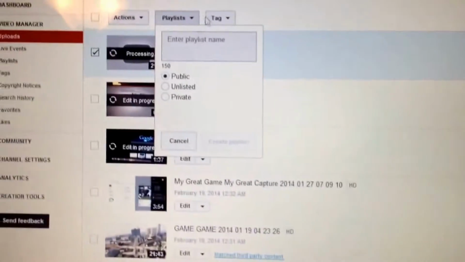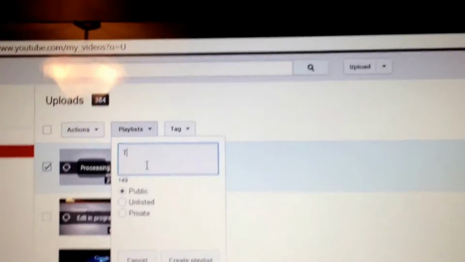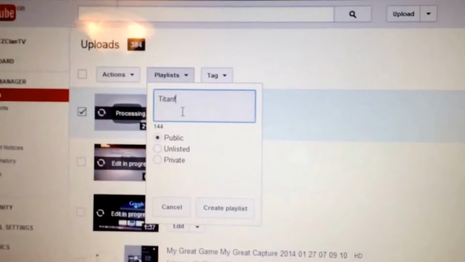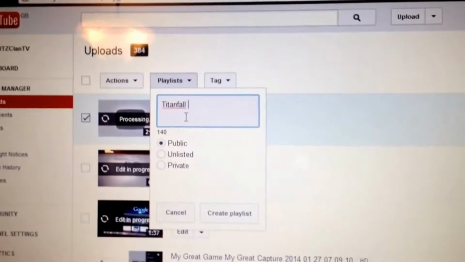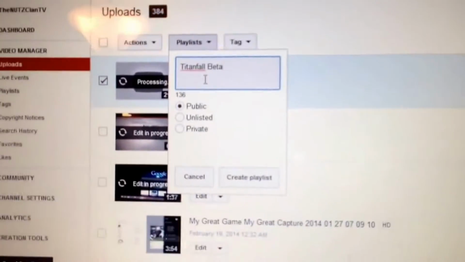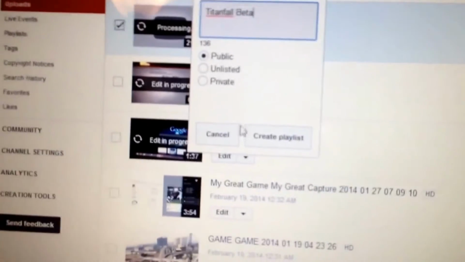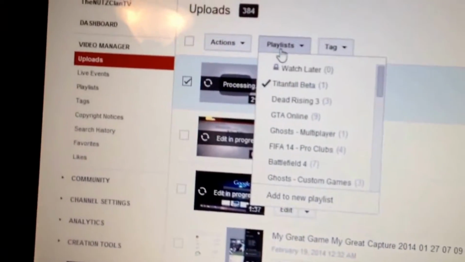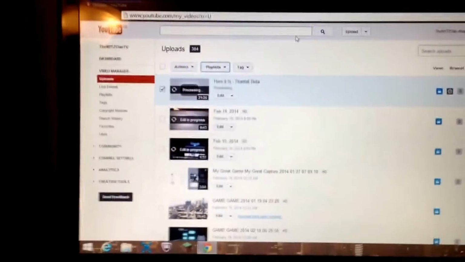So if I actually had more hands available, I'd be able to do it with more ease. But of course, I have to be holding this stupid phone. Right, Titanfall beta. There we go. Create playlist. And there we go. It's in there. And that's really it for today.